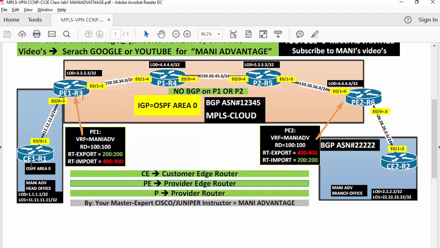Let's go back here guys. So here, for the CE-PE routing protocol, I'm going to use OSPF on this side. On this side, for the CE-PE routing protocol, I'm going to use BGP. So my core network is using AS number 12345.